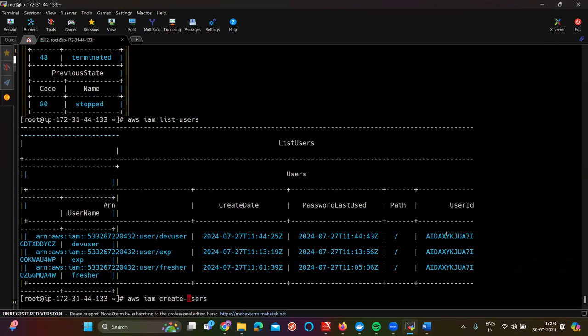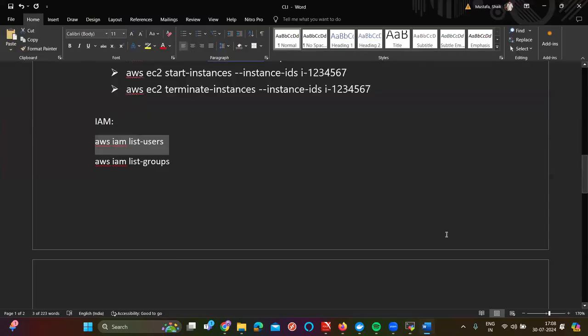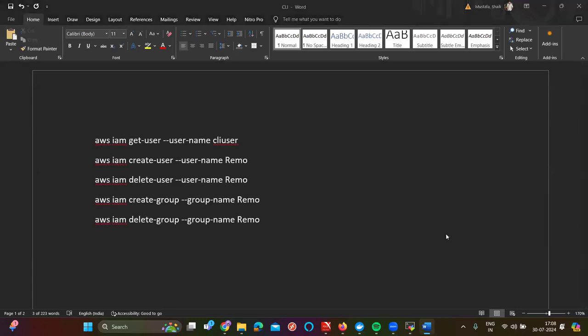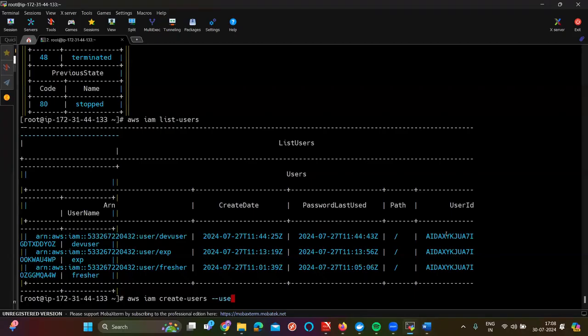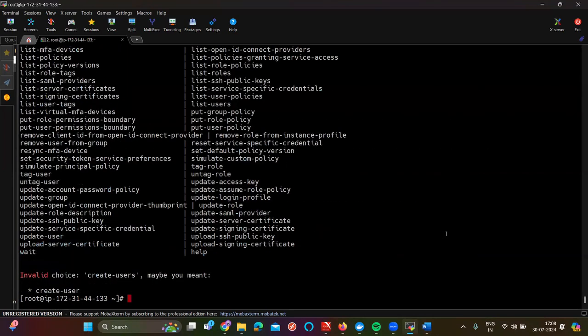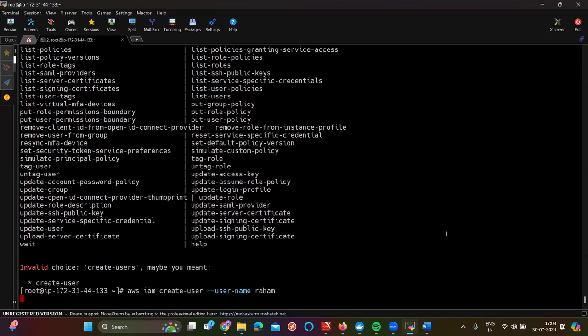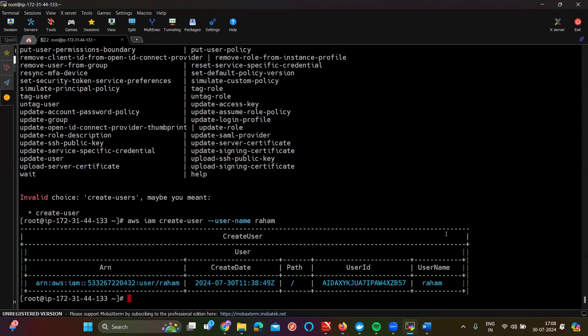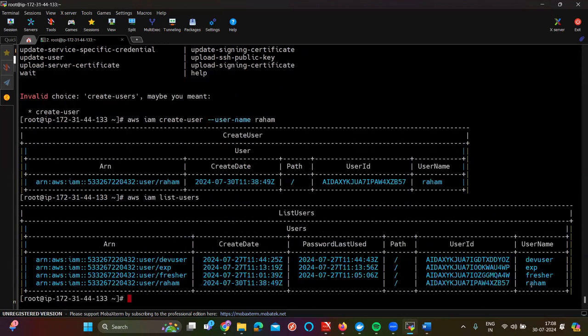Create user, and put here --user-name. Like, I'm going to give the username as Raham. Create user. Okay, wait. Create-user is there, not users. Is the Raham user created? Now give aws iam list-users. I'm able to see the Raham user here.